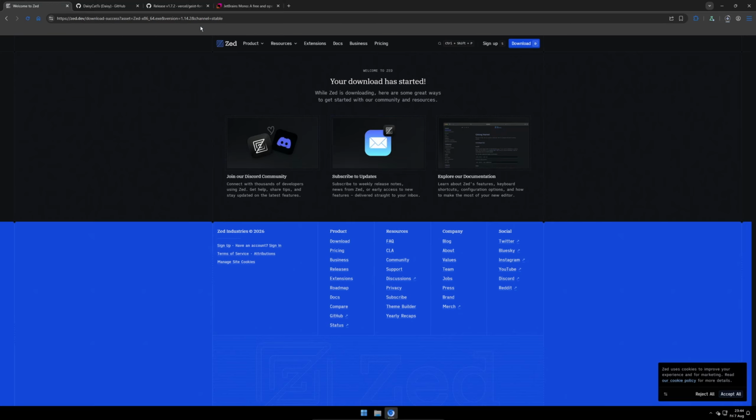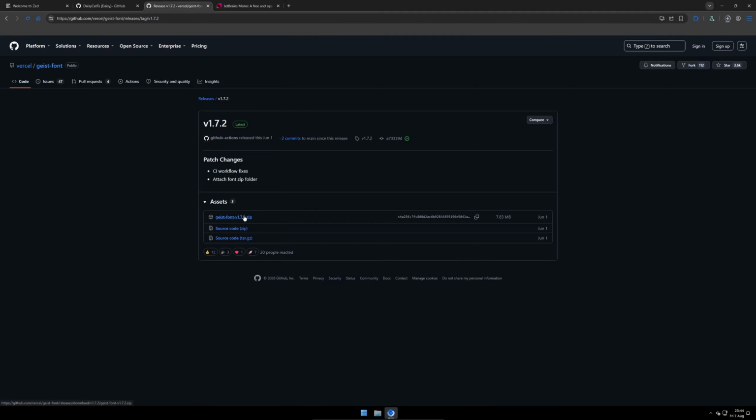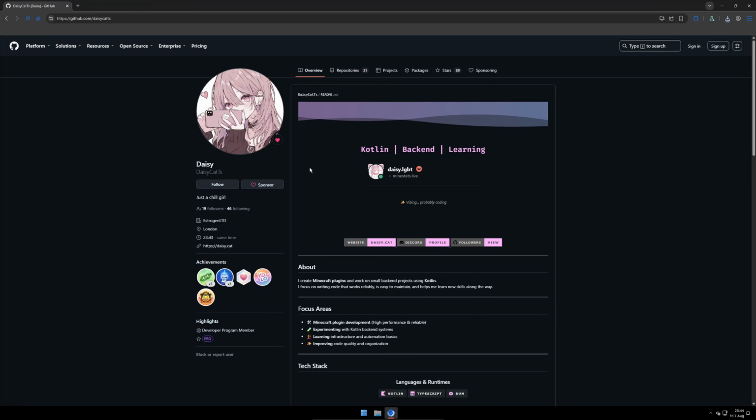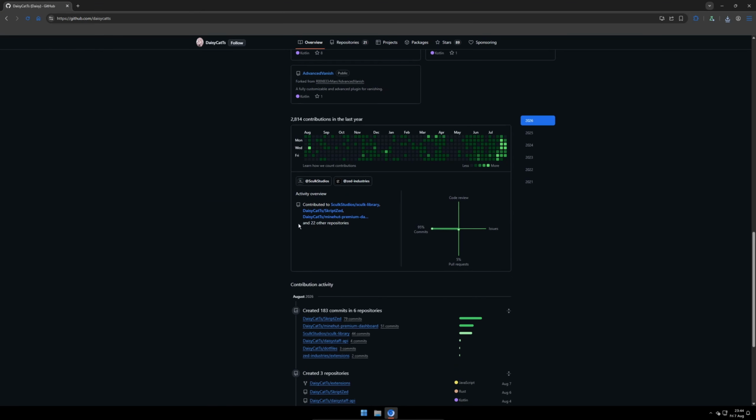Whilst that's downloading, you're going to grab the font that I mainly use, which is Geist, or Geist as some will say. You're going to download that, and also JetBrains Mono, which will be our fallback font. With all three downloaded, we'll be good. And I'll also leave the direct link in the description, because it will make it easier for you guys to go to.